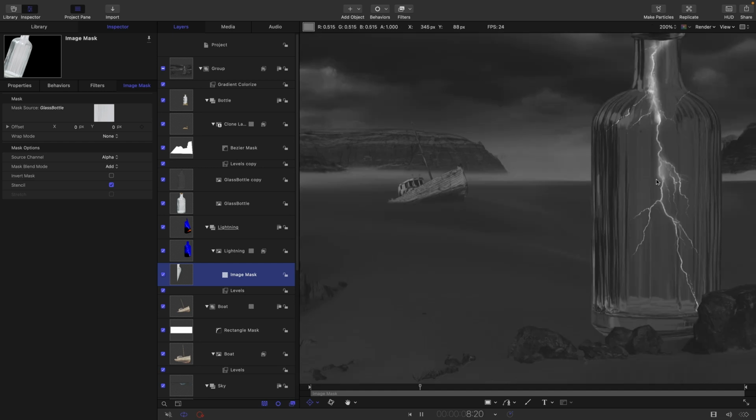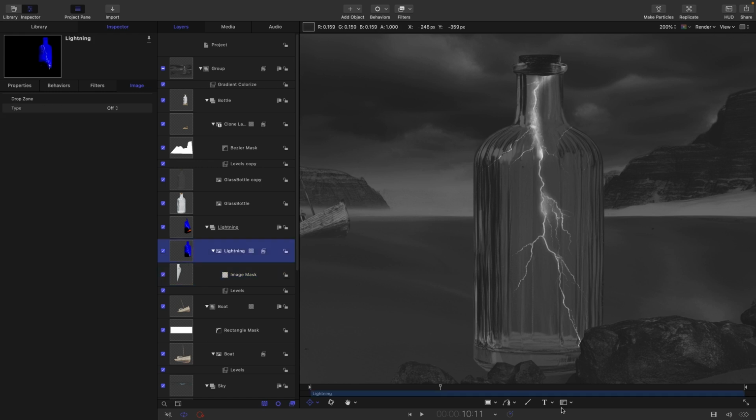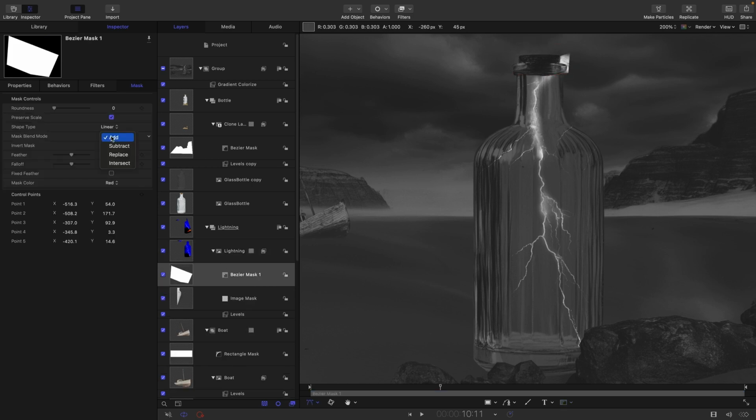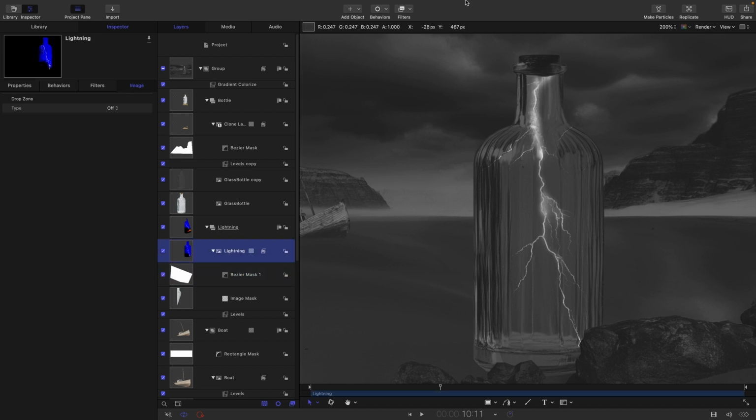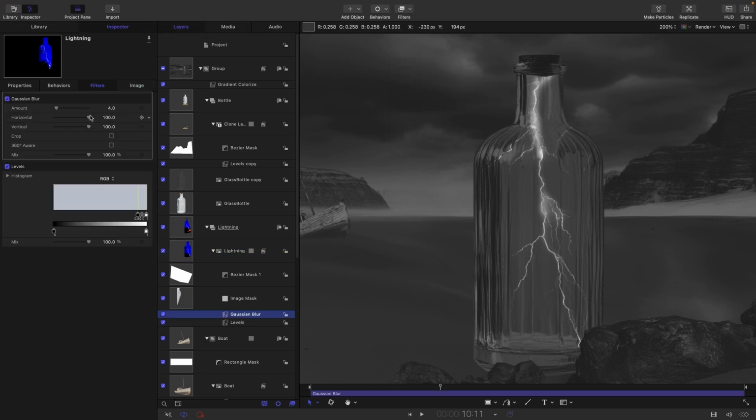But I just want to show you two things that are problematic. We are actually getting the lightning on the cap, and obviously we don't want that. So we need to add an extra image mask to the lightning. So let's select it, and let's select the Bezier mask, and actually just draw carefully around the cap like that, then subtract, and it's subtracting it. You can see that that's now no longer lighting up the cap. So I'm going to select my lightning, and I'm going to add blur and Gaussian blur. And that just helps to soften it, embed it in a little bit more.